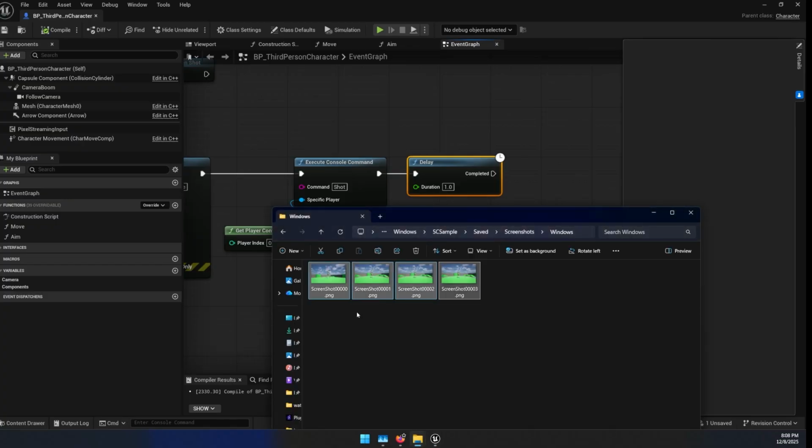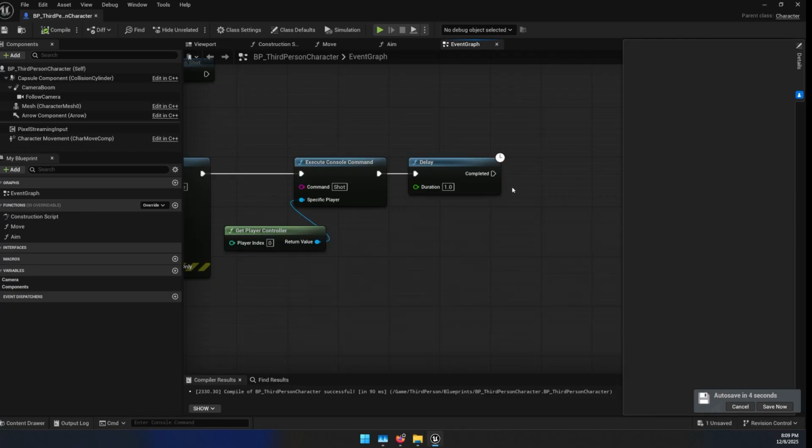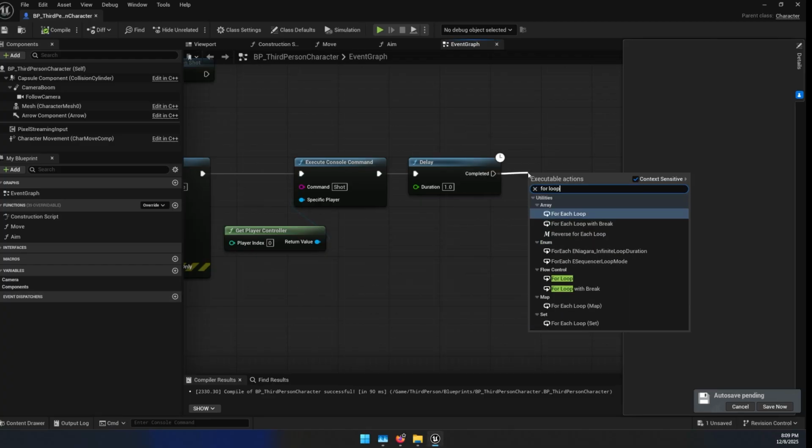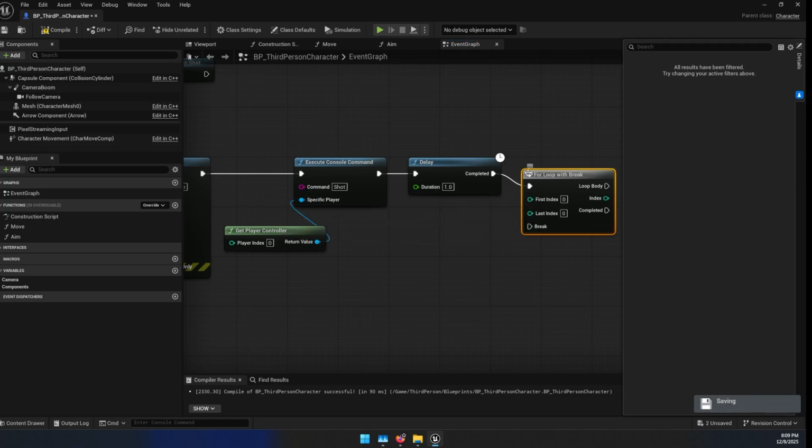One thing you need to pay attention to is the format of the numbers. All the numbers have 5 digits. If it is number 1, we don't see something like screenshot 1. The number that we actually see is screenshot 00001. So it always has 5 digits. What we're going to do is add a for loop with break, starting from 0 all the way to 99999.